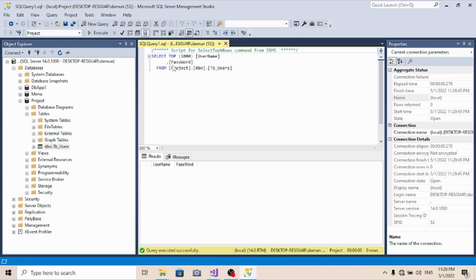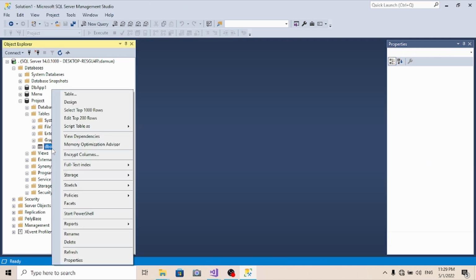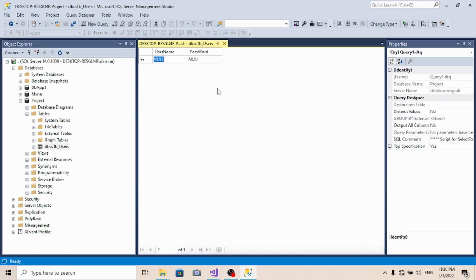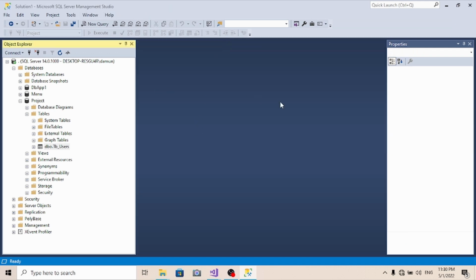I can do that, or I can also check it this way. Right click, then I come to edit top 200 rows. You can see here, my database up to now is empty. There's no information on username and on password. So guys, this is how you go about creating a very simple but fully working database. Thanks a lot guys. This was the purpose of this video. As I said, it is about creating your first simple but fully working database.